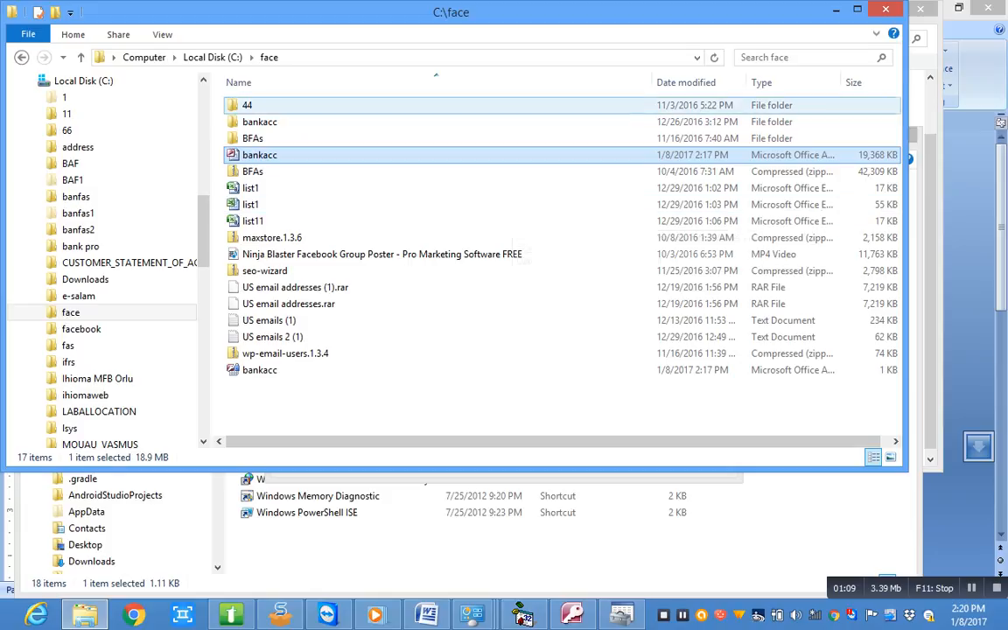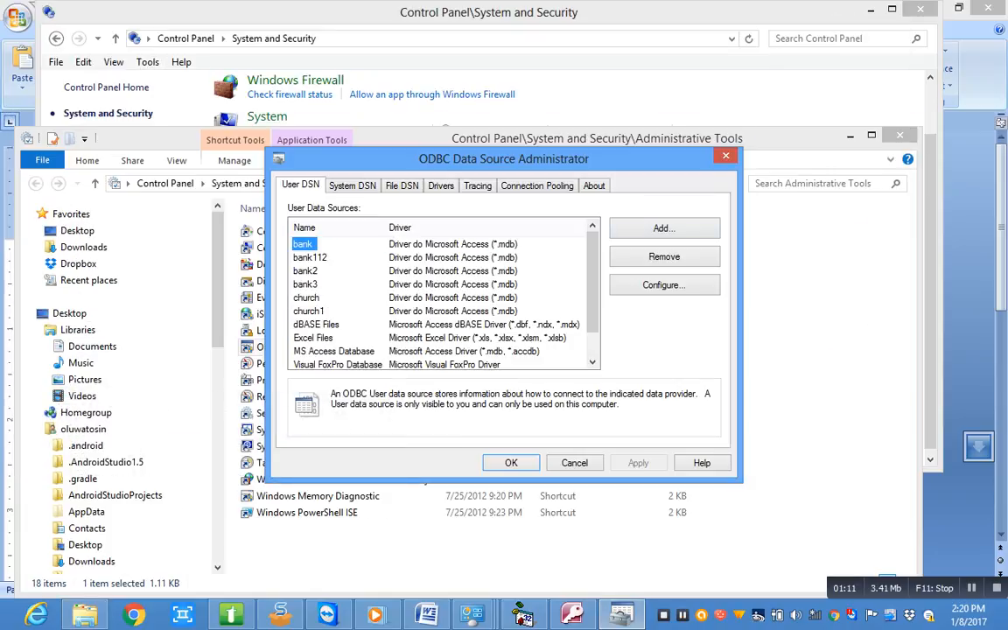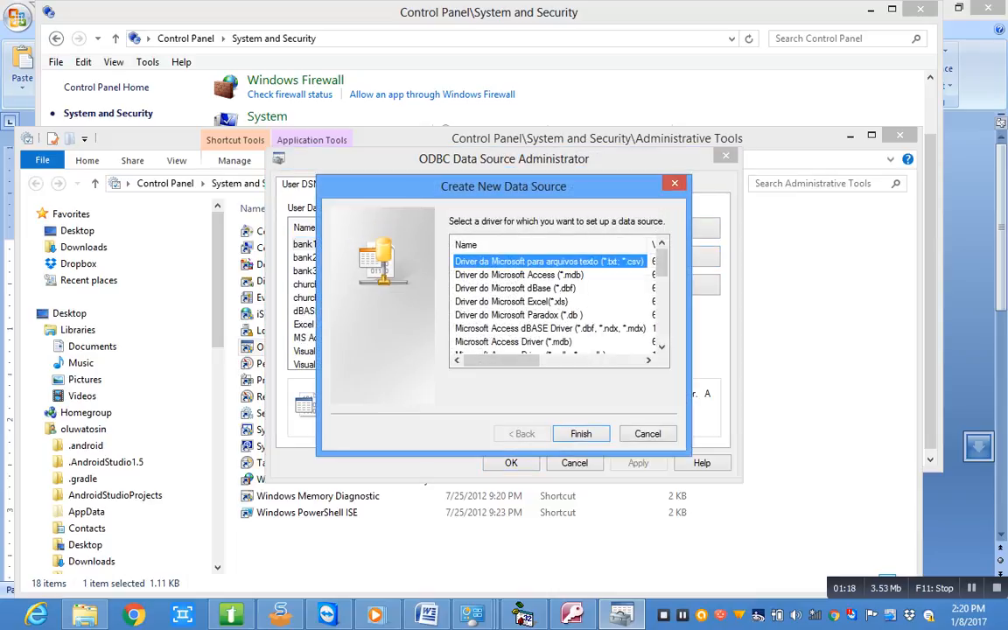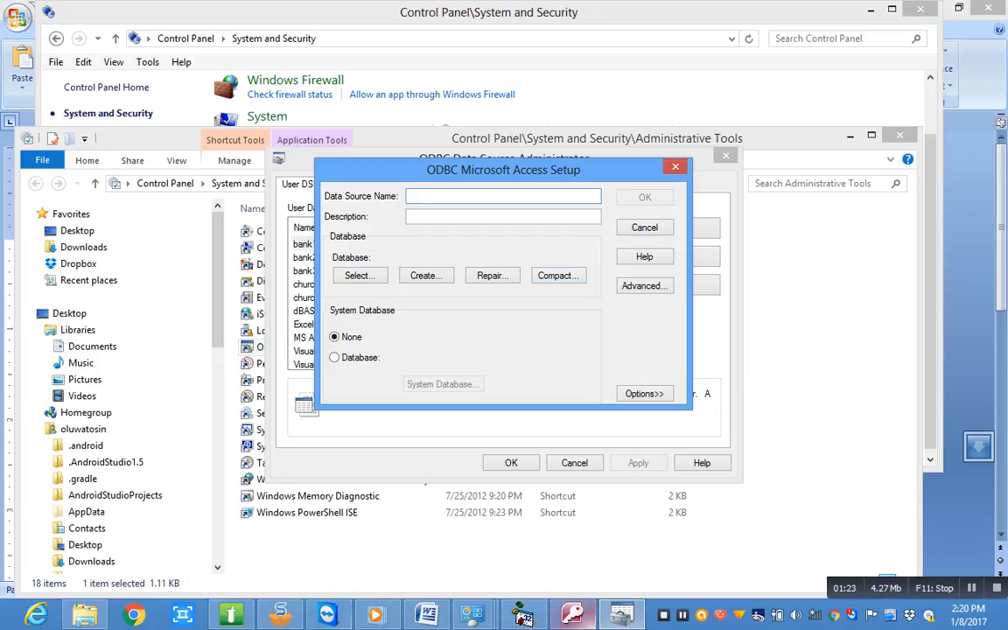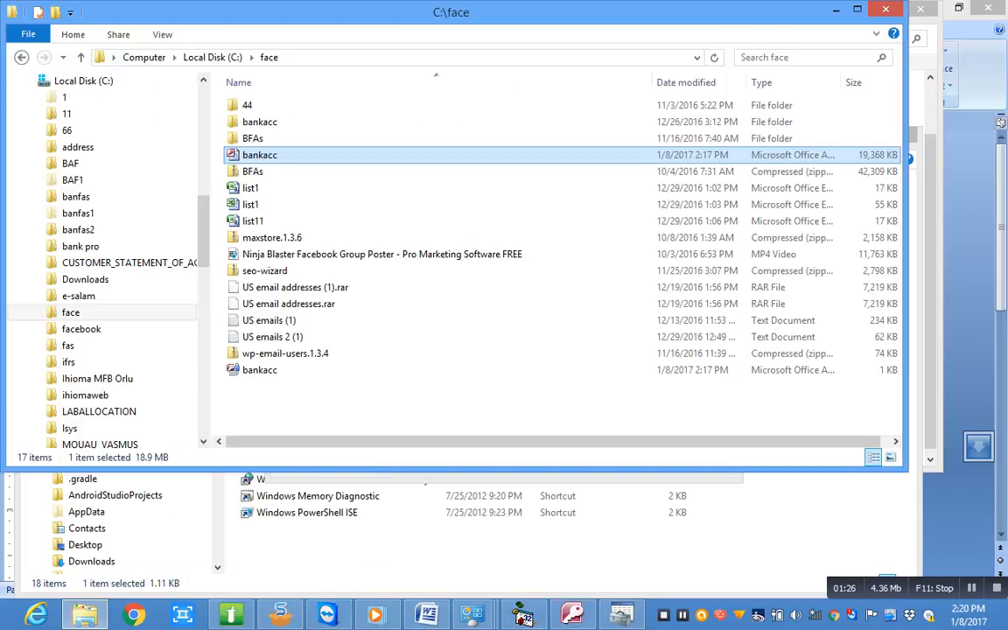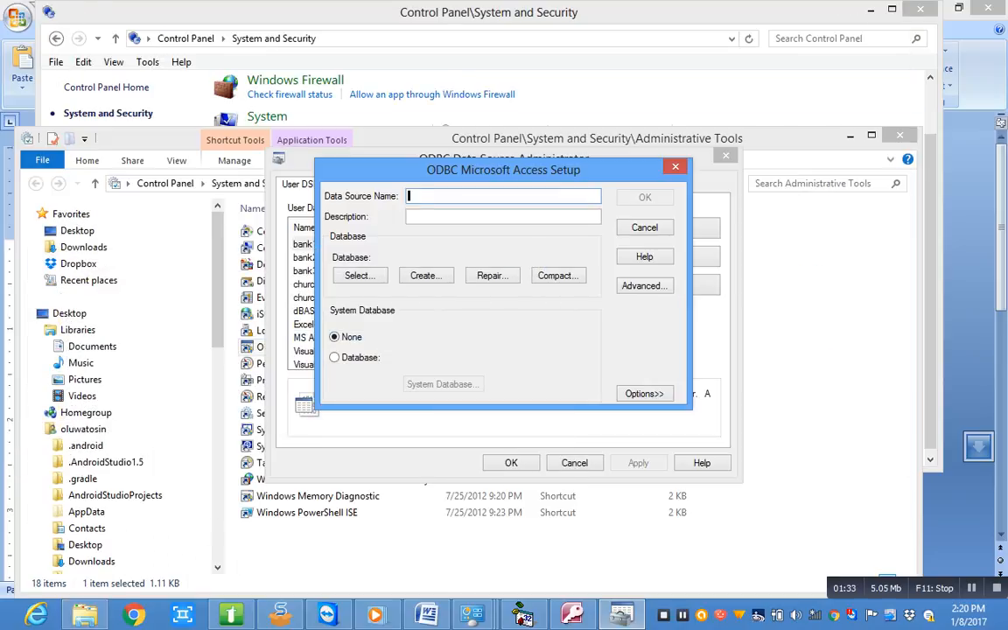click on Microsoft Access. Because the file is an access data, it's an access file, you can see the access icon. So you type the data source name, which is bank. You select the directory where the file is located, and you click on bank.